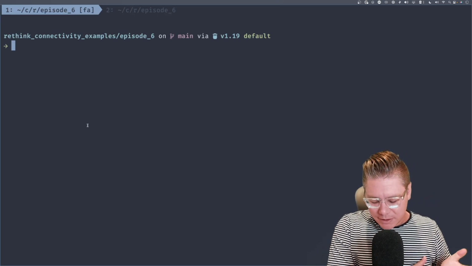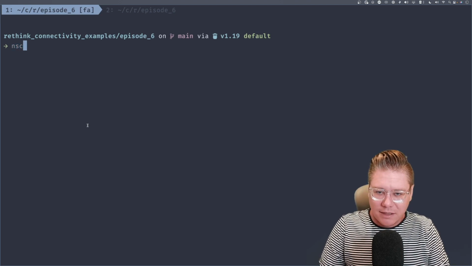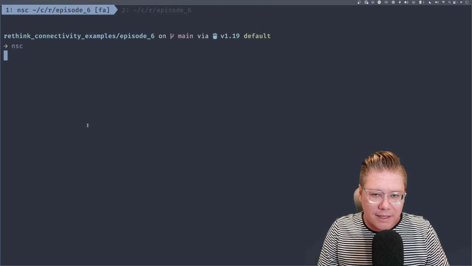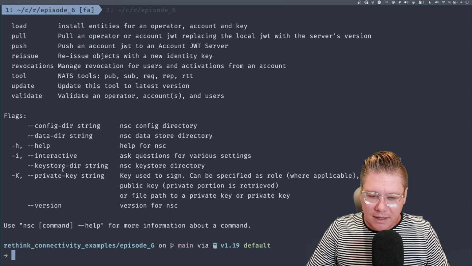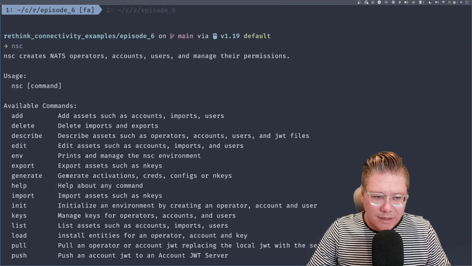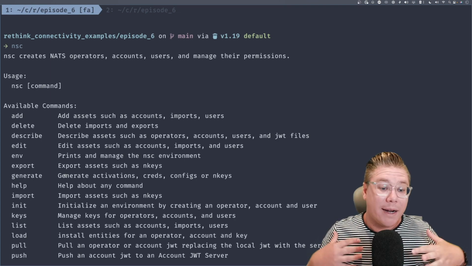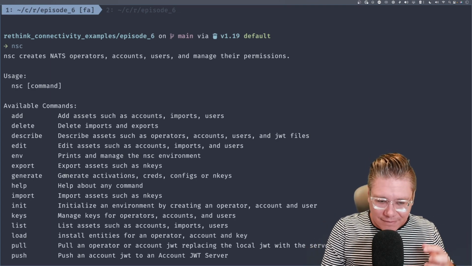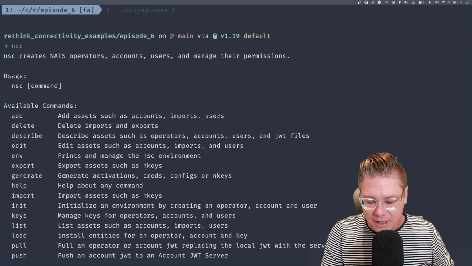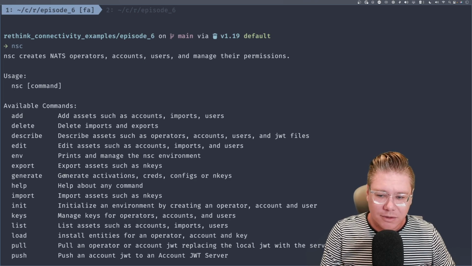Okay, so the first thing we want to do is install the NSC tool. You can find this on the nats.io website or on GitHub. There are plenty of ways to install it for your system, but this is going to be the tool that we use to manage, as I was mentioning before, that out-of-band creation of operators and accounts and users.